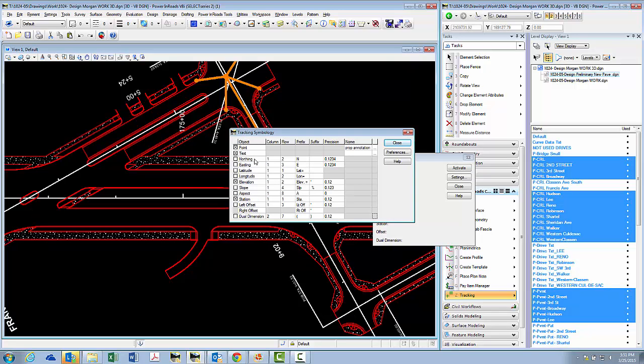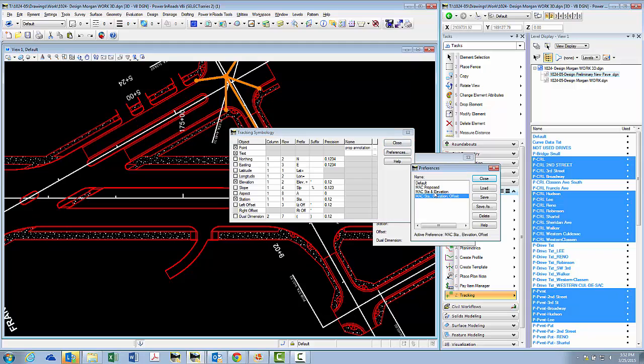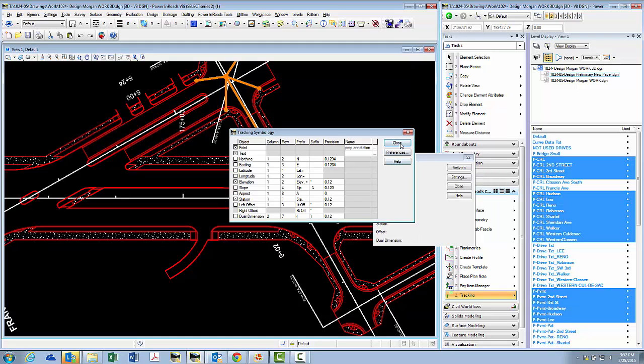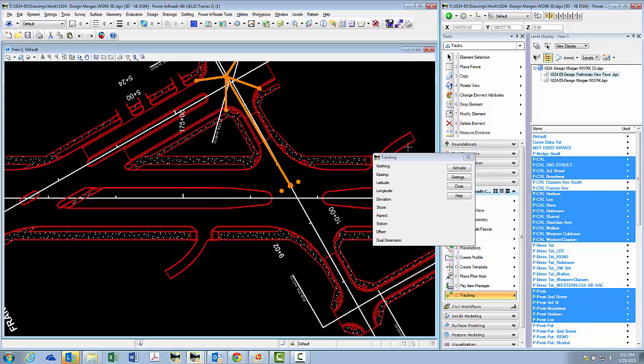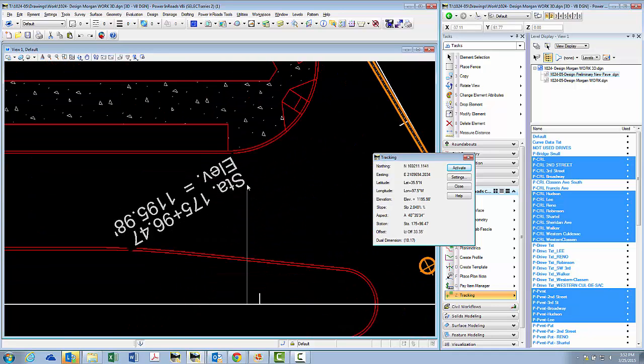I do not want to display the northing and easting, latitude, longitude, slope, aspect, offset, those things. You can turn those on and they will annotate if that's what you want. You can also save your preference. I have saved this as station and elevations, so that's what I'm going to use. Close. Now whenever I hit activate, you can see that it slowly tracks wherever this cursor is.